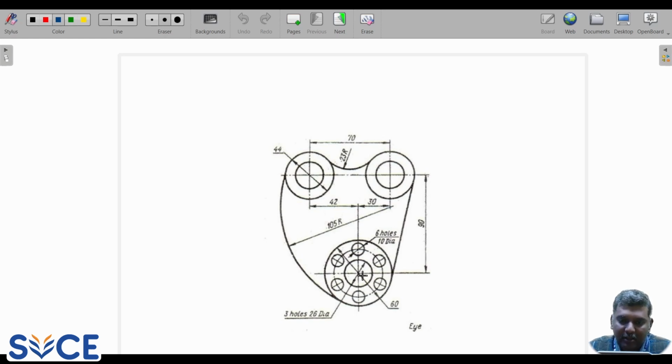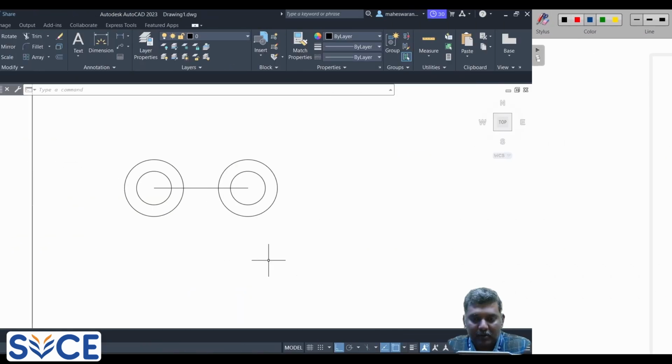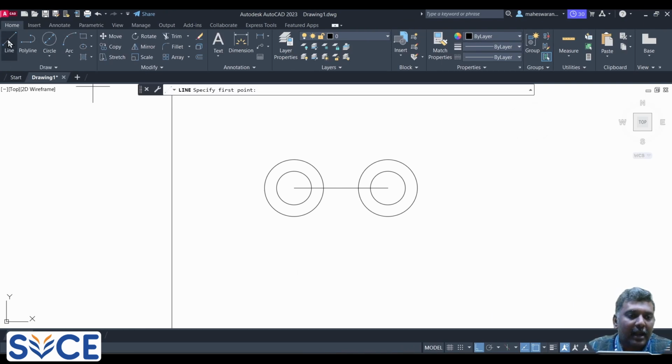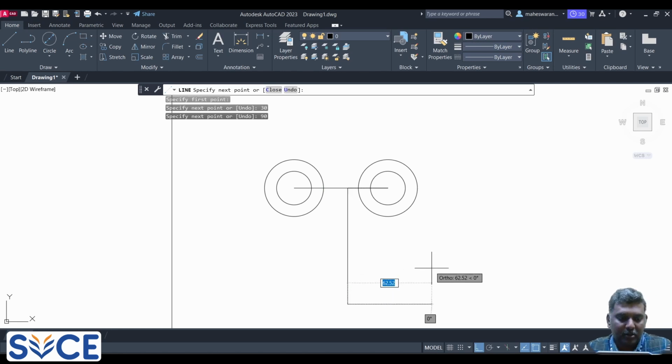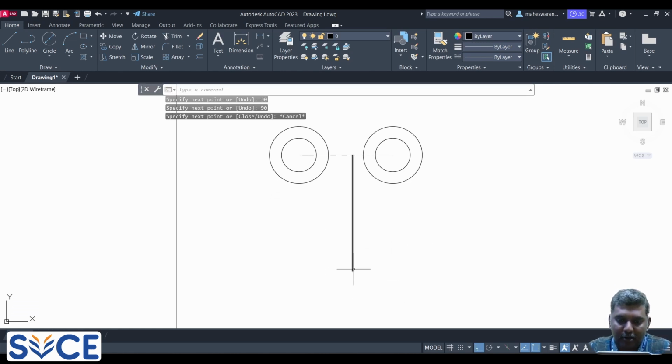Let us draw that by means of 2 lines. I am going to consider this as a reference. So 30 and 90. Go for a line. From here I am drawing a horizontal line towards this direction which is 30. Press enter. Towards vertical it has to be 90. Press 90, enter. So now I got the center point of this.